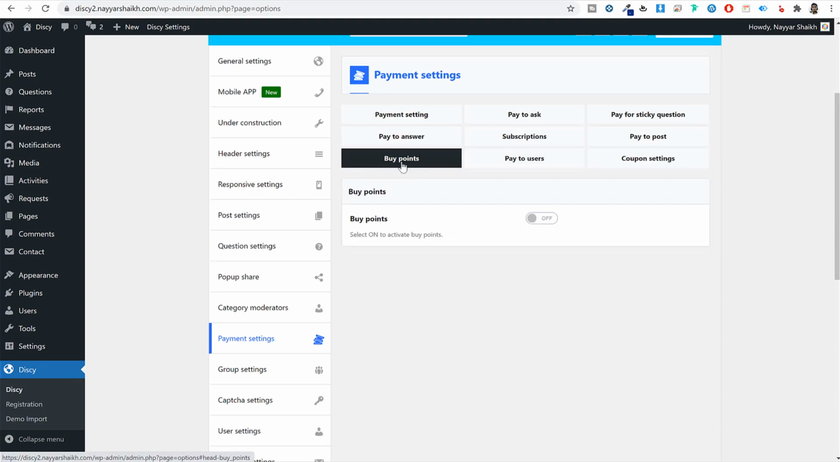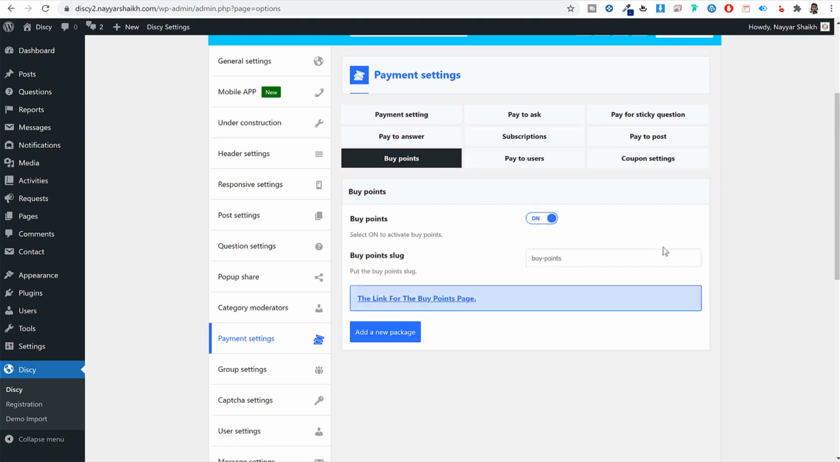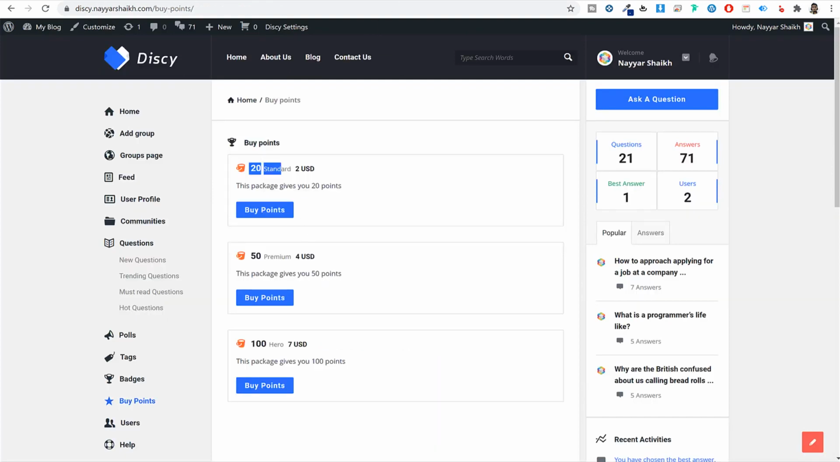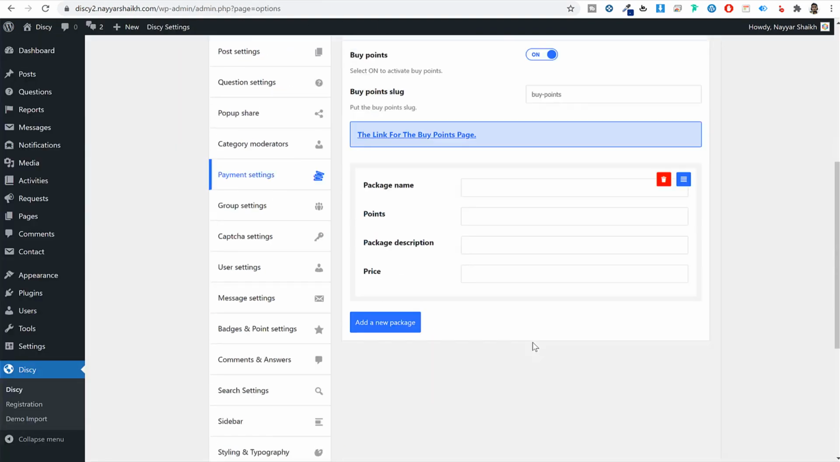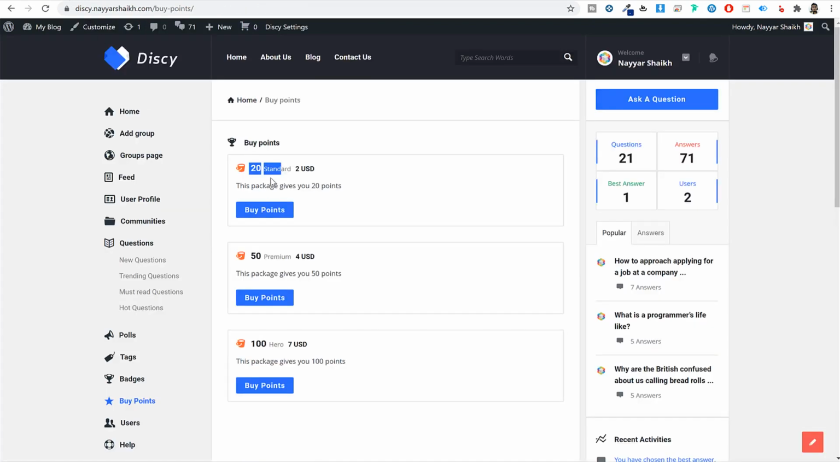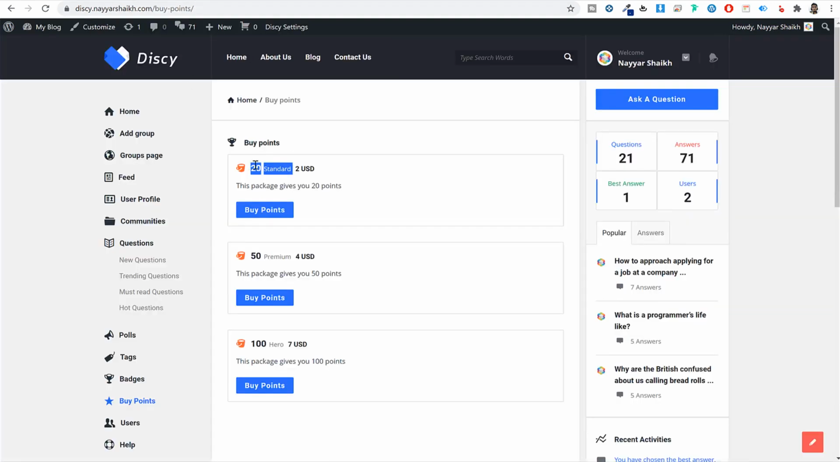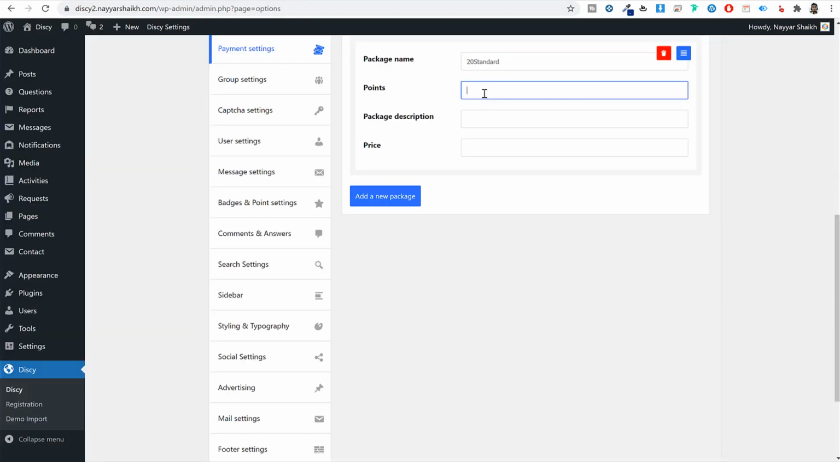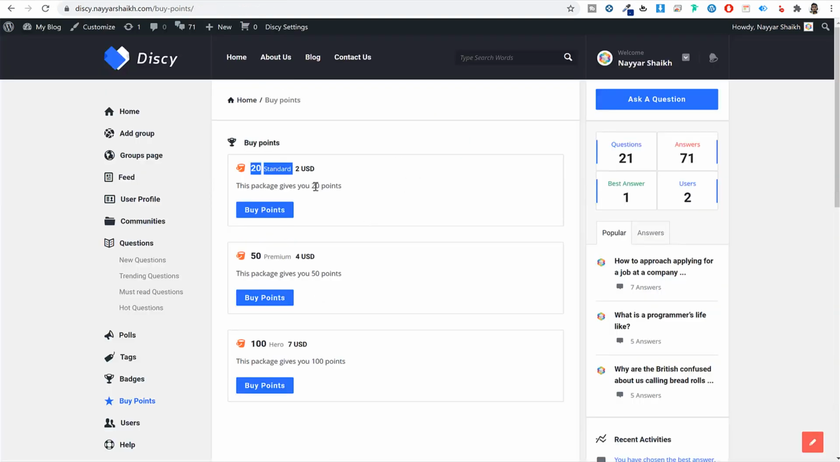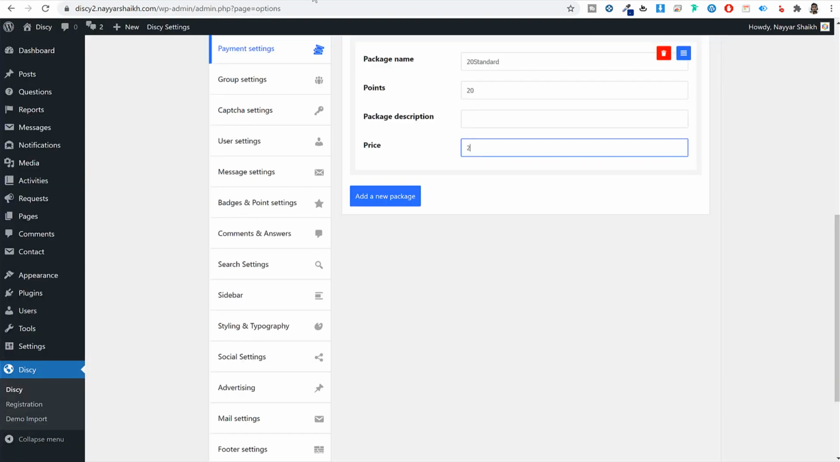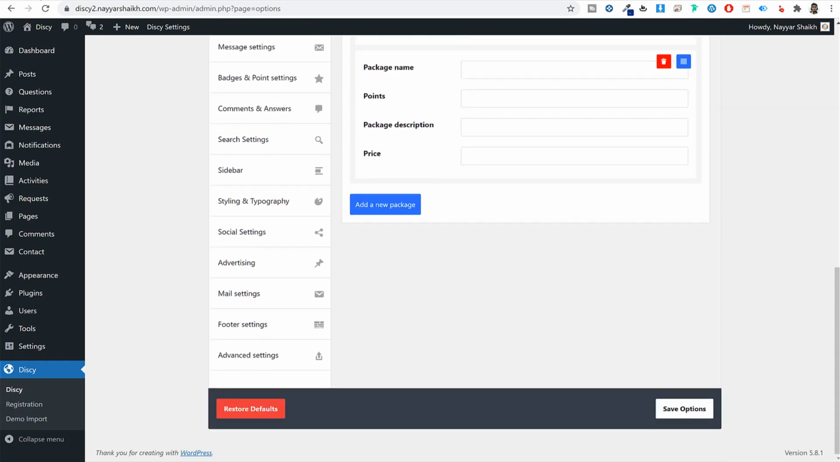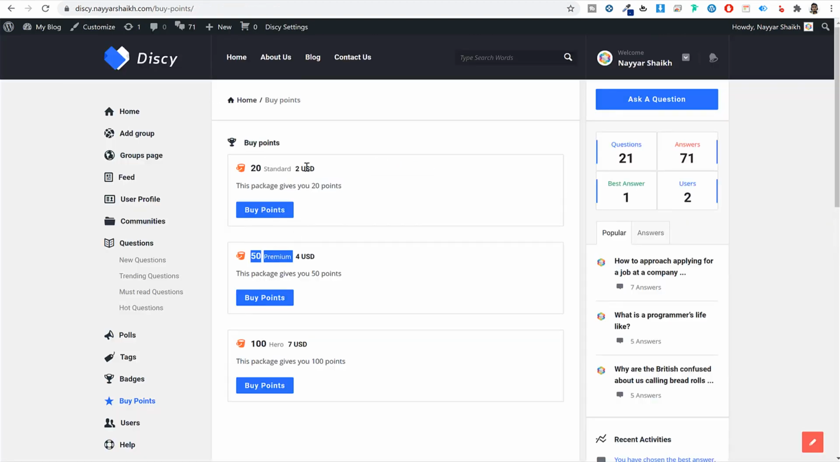Now let's come to this option, buy points, and enable this option and add new packages. Okay, so these kinds of packages, if somebody wants to buy points, they can click on these options. Now the first package is this, as you can see, this standard package. So I'll give it the name standard package. You can buy 20 points for $2. So points 20, price 2, and under package description you can type this package gives you 20 points. Similarly, let's add one more. This is premium.